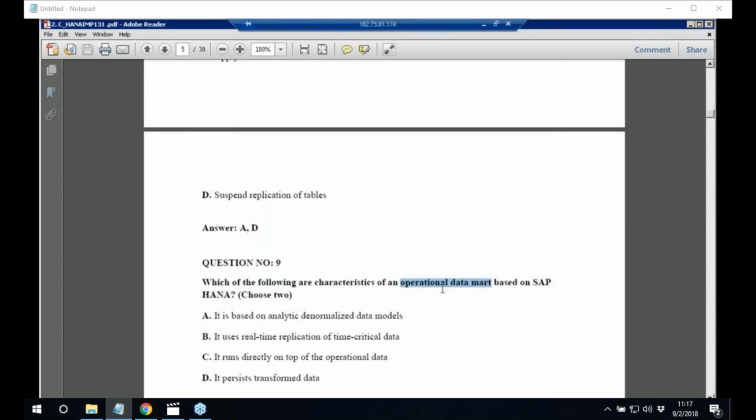Operational versus historical. Operations means at this point of time, what is happening in my business? Operations. So for an operational data mart, what are its characteristics? What are the characteristics for an operational data mart?